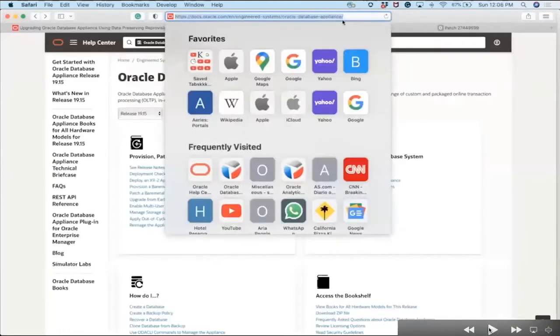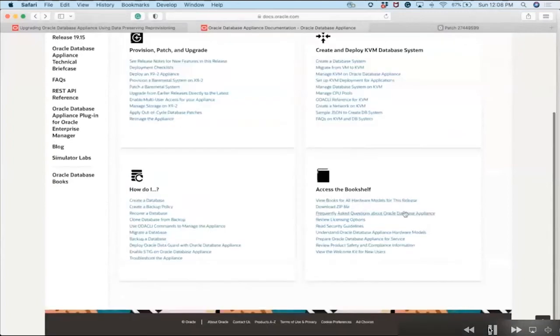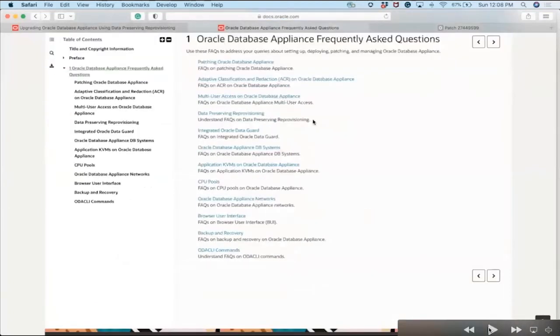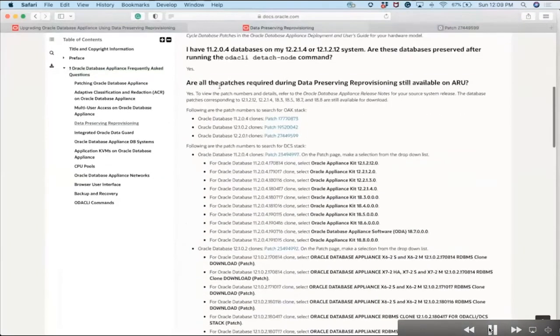And to obtain this clone, we go to the same documentation page. Here at the bottom, you can see that FAQ, frequently asked questions. And there is a new section here for data preserving reprovisioning. You go in here and you're going to find the patches. So Paul was talking about the OAK CLI and the DCS, because we're now going to 19.15. Everything has to be DCS. So I'm going to go to the 12.2 section.